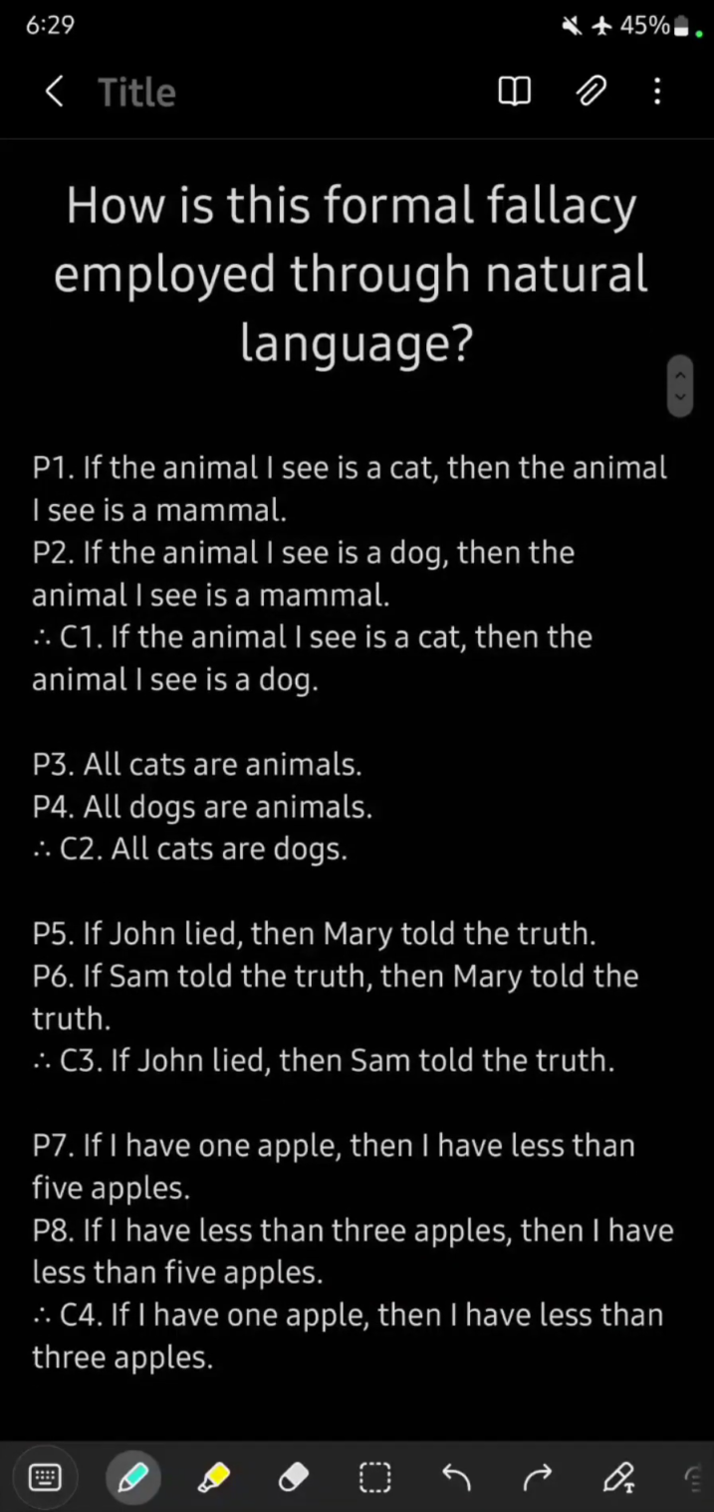Before we take a look at these examples, let me preface the examples by saying this. The undistributed middle term fallacy can be employed in a number of different ways. We can employ it by means of propositional logic through material implication. We can also employ it by means of predicate logic by quantifying over expressions. And we can also employ it by categorizing certain aspects of nature.